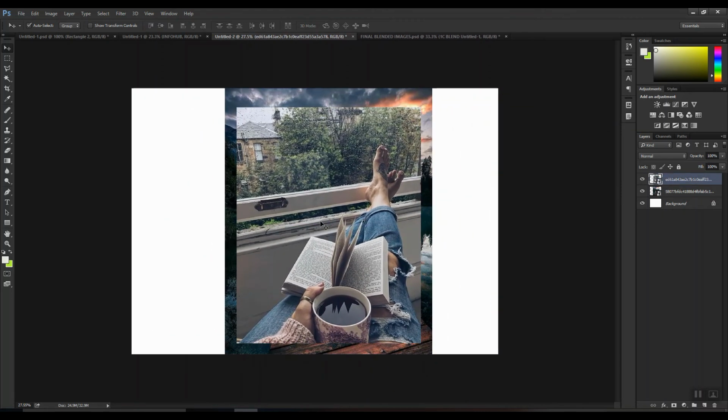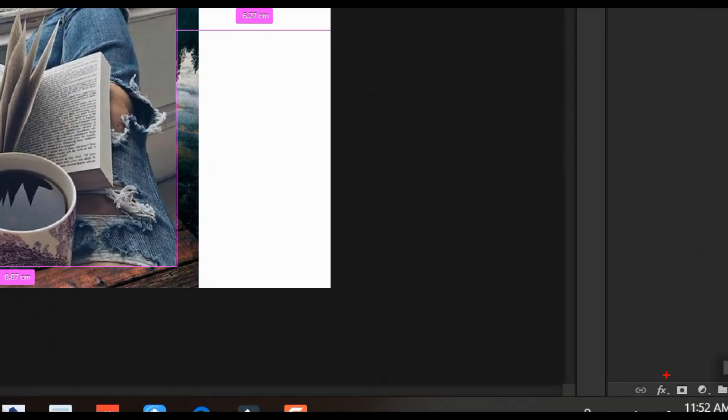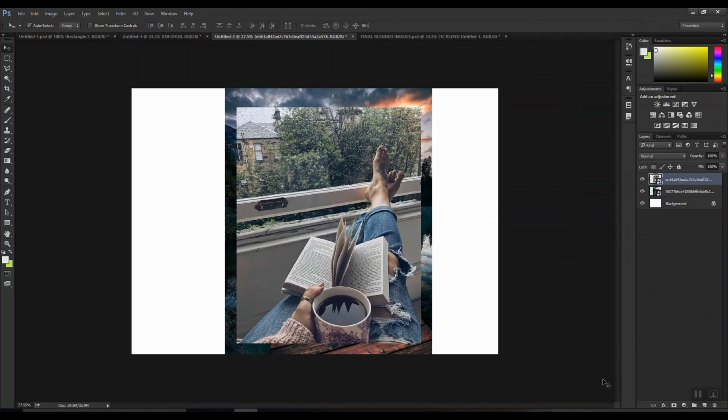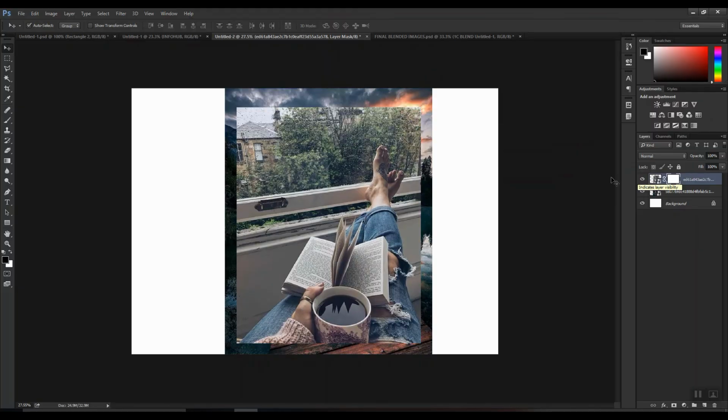So the first thing you need to do is make the layer mask of that particular image which you want to merge. You can make layer mask from here, as you can see below. This is the icon for making layer mask. Simply click on this and you can see a layer mask is created. You can see both the layers are linked. This is the icon which shows that the layers are now linked.